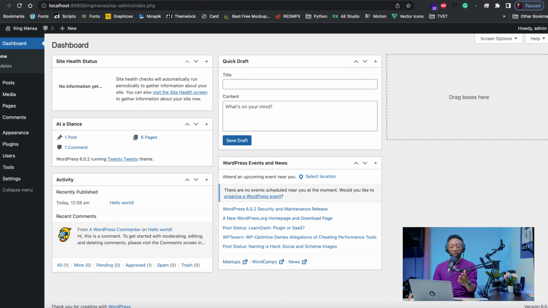Let's go through quickly the menus. So with WordPress, we have two things that we need to keep in mind. We have the posts and the pages. So posts are the dynamic content that comes day in and day out. Pages are the static content. So on your menus, you have maybe home, about us, and contact, all those ones.